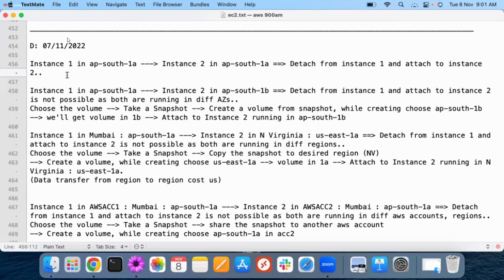If you want to deal with volumes, like you have a volume associated with one EC2 instance, and you need the same volume for another EC2 instance. If the EC2 instance is in the same availability zone and you don't require it for the first instance, then what you can do is simply detach and attach it here. But if the other instance is running in another availability zone, detaching and attaching is not possible.